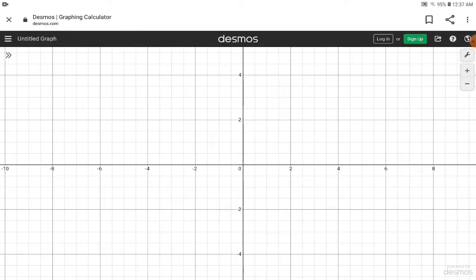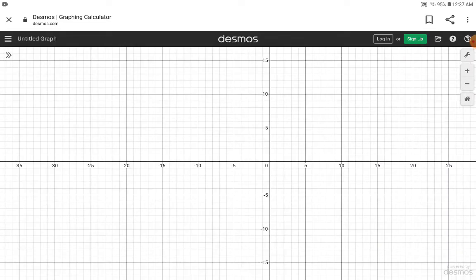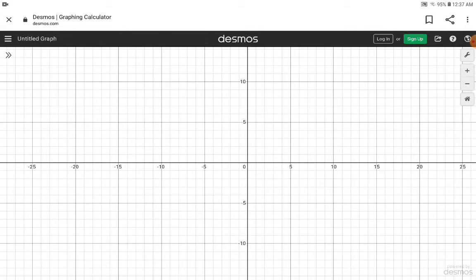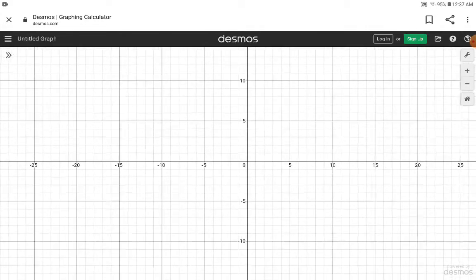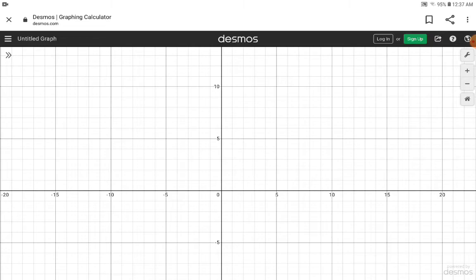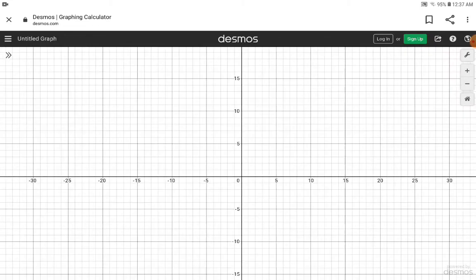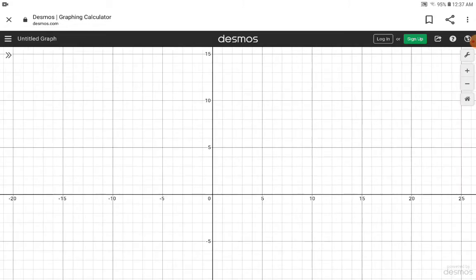This main part is the graph. It is an infinite graph, and you can scroll using your middle mouse button, or you can use 2 fingers if you're on mobile. And okay, so let's go to the right side. There's just some technical buttons.